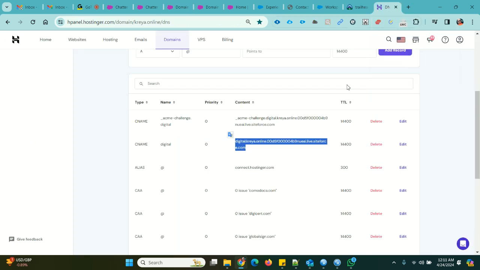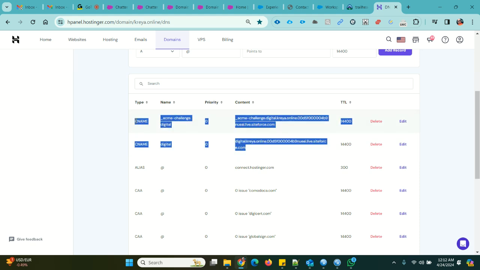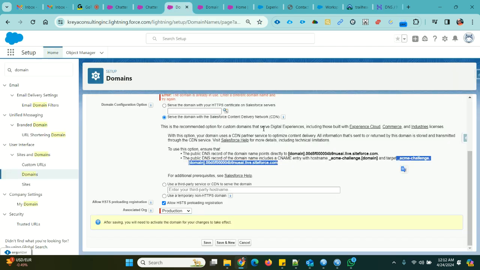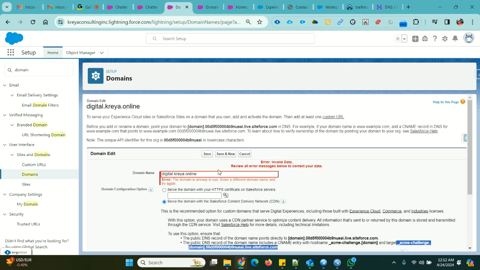If you see, I have already added these two. One is acme-challenge.digital.career.online, and the other is digital.career.online with my org ID, including live.site.force.com. Once you have added these successfully, after 10-15 minutes just check this, and only then will you be able to add the domain under your domain name.